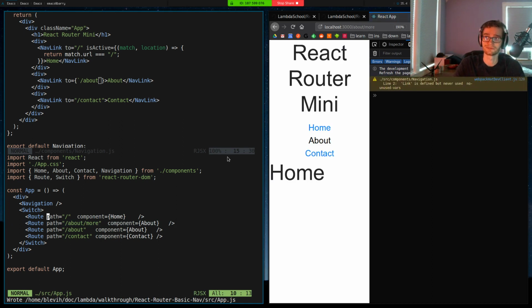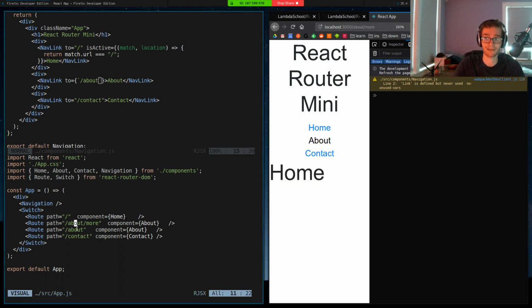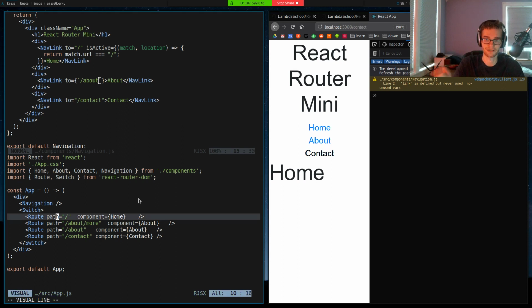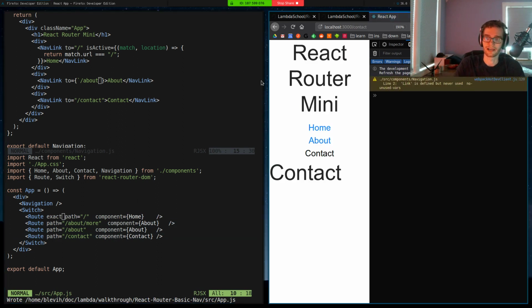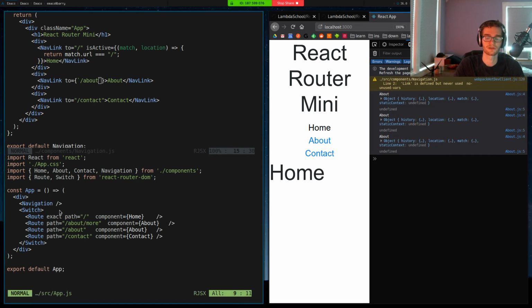Because now, doing this illustrates why we want to have that exact on home, because when I remove it, we're going to see it matches home immediately and then stops trying to render the other paths. Right? I don't get anything else but home because it matches it right here, and it's going to stop checking for other routes. So that's a place where I absolutely need an exact on home. So switch makes our routes act like if-elses instead of ifs.